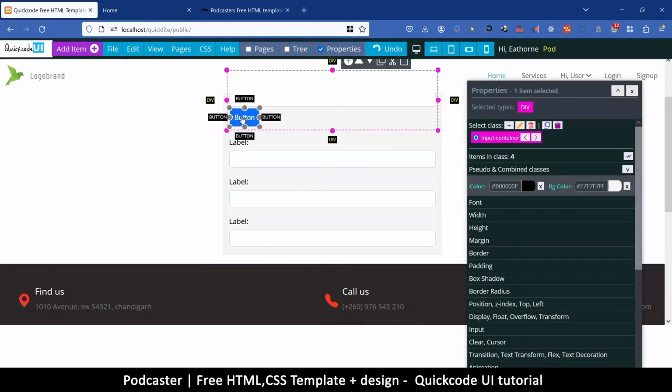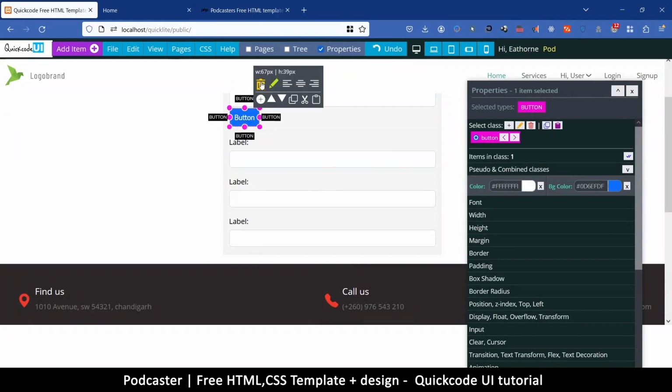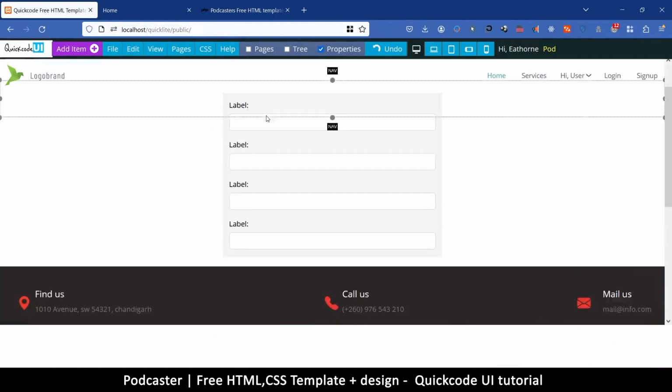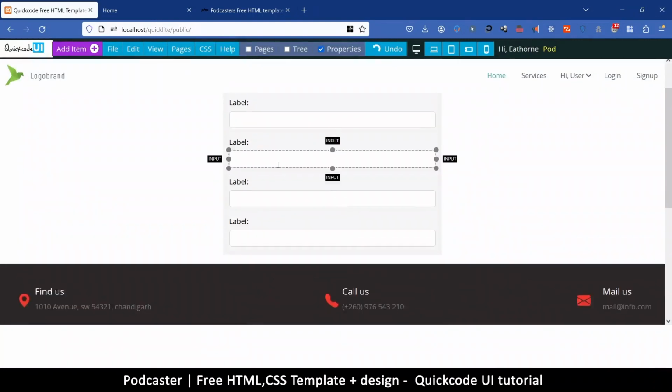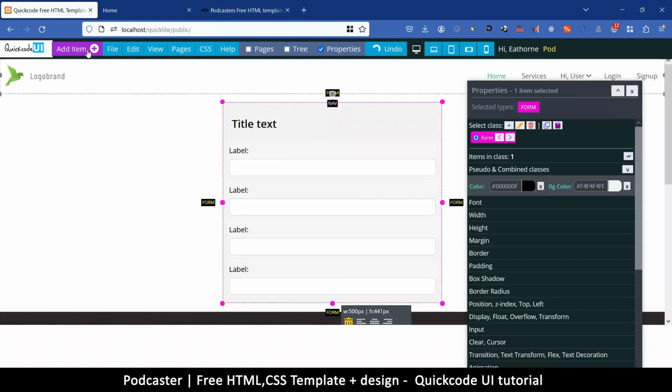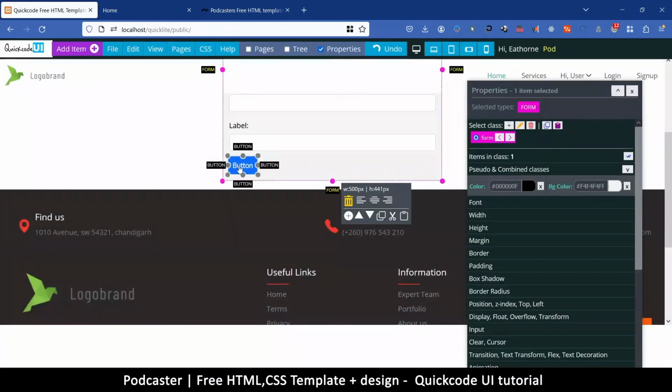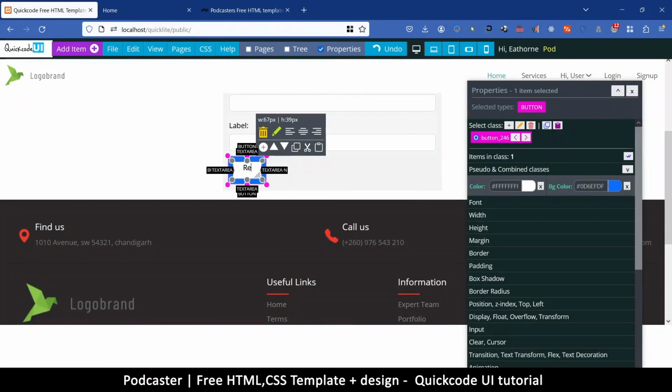Where is the button? So be careful what you've selected. So let me delete that button from there. Actually, I don't have to delete it. I can cut and paste it elsewhere. So let me select the main thing, add button. So there is the button. The button will say register, like that.